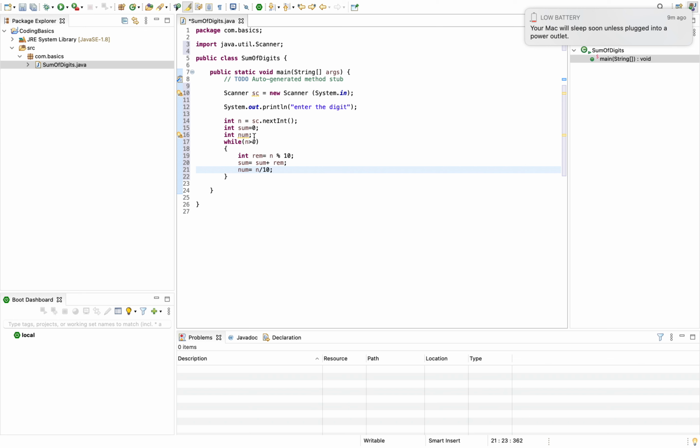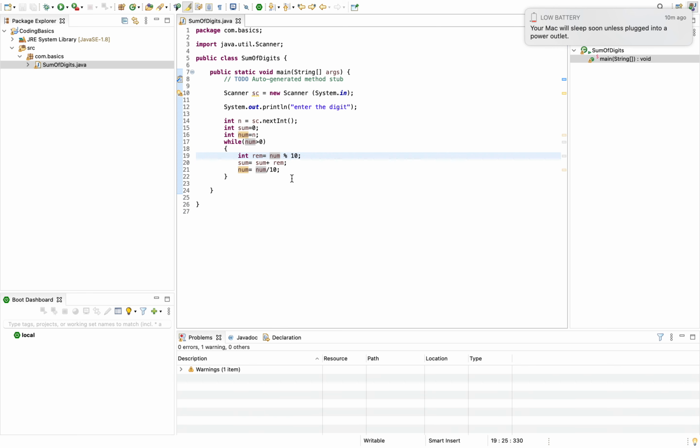This is the whole process which we are following. Inside this, we need to replace n with num, so here n will be num, and again n will be num. This is how our program should look. Finally, we will print with sysout: sum of digits, and we will give it as sum.